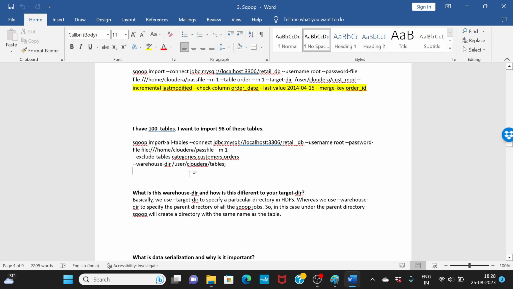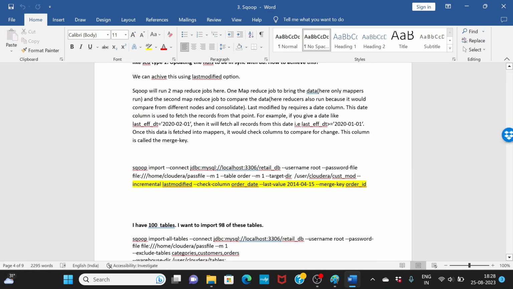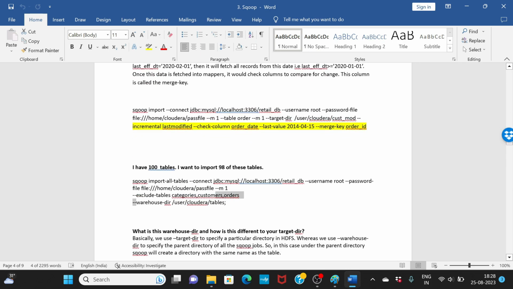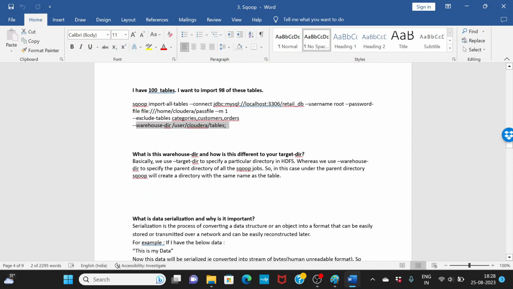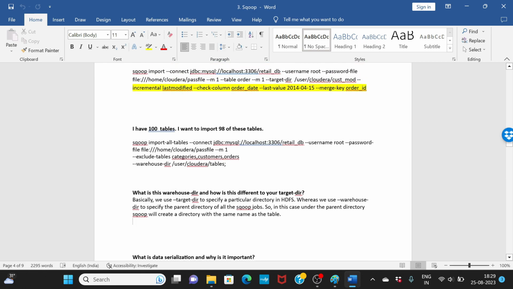directory, right? So if you see here, in all our previous cases we are using target directory, but here we are using warehouse directory, right? So what is the difference? Target directory is used for one particular directory in HDFS, just one directory, but you use warehouse directory to specify the parent directory of the sqoop job. So what will happen is, in this case, under the parent directory, Sqoop will create a directory with the same name as the table. So here we are importing 98 tables, right?